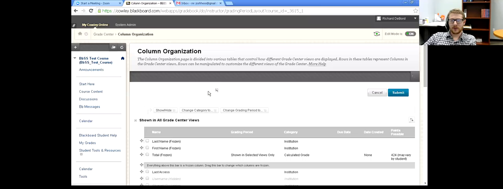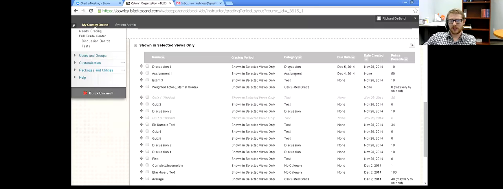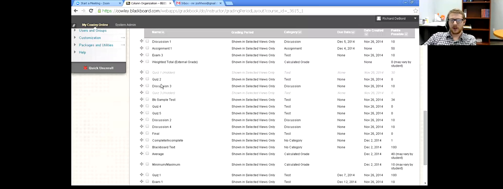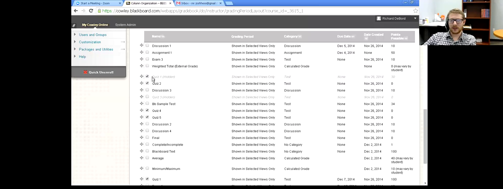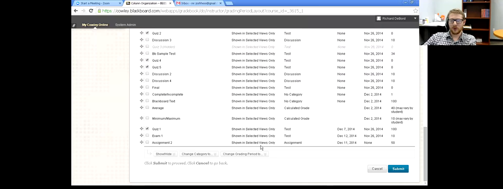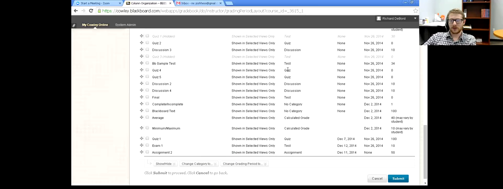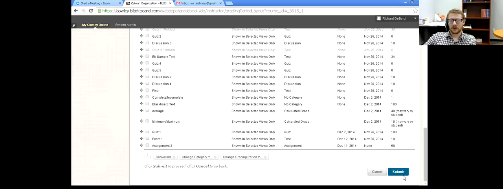Another thing that is really handy to know when you're dealing with your categories, like we said earlier, a lot of instructors like to separate quizzes from the test category and put them in their own category. So let's assume that you want to change these to quiz. Once you create the quiz category within the manage categories option, you're going to go to your column organization, check those boxes, and then change the category to quiz. And of course it'll show there their quizzes now. And we can submit that change.